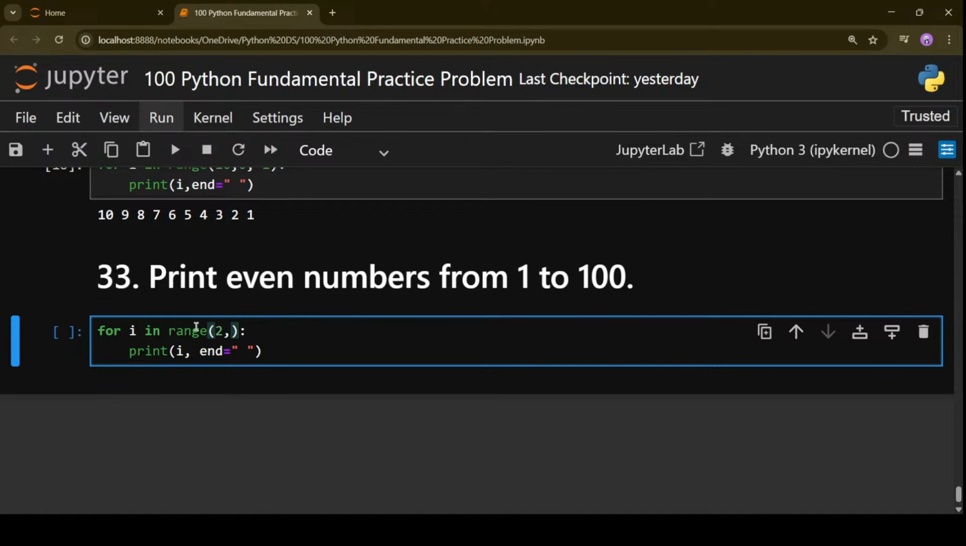From 2, and till what value do we have to print the even numbers? 100. I have told you that if I write 100, 100 will be excluded, which means it will not be included. So to include 100, we need to write one greater value. So I'll write 101, or you can do 100 plus 1. You can do that too.